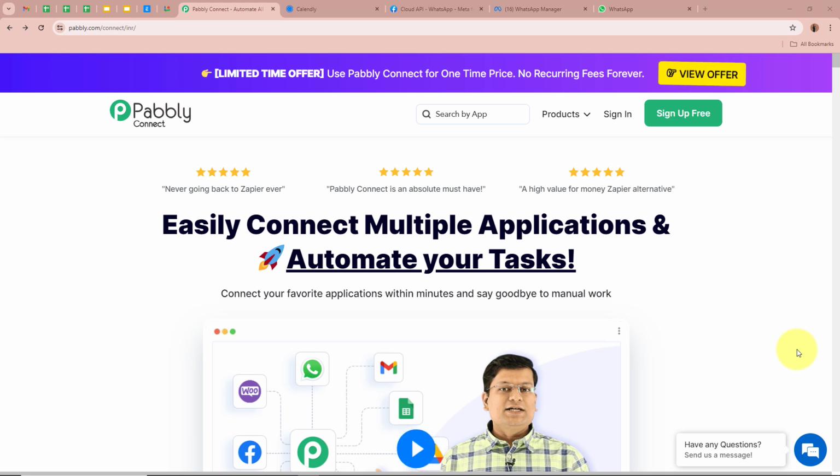So in this video, we're going to discuss this amazing automation that we are going to create with the help of Pabbly Connect. On the screen, you can see the website of Pabbly Connect, that is pabbly.com/connect. After browsing this website, we need to sign in to our Pabbly Connect account. But if you're a new user, you can sign up for free and get 100 free tasks every month. As I'm an existing user, I'm going to sign in to my Pabbly Connect account.